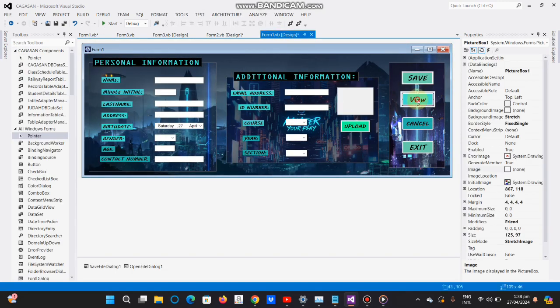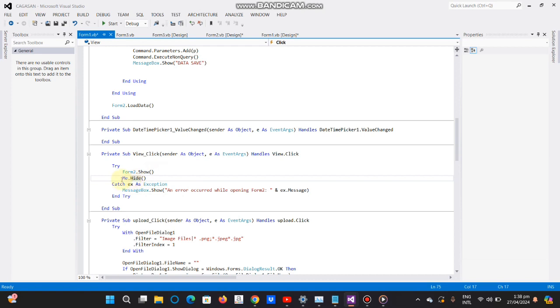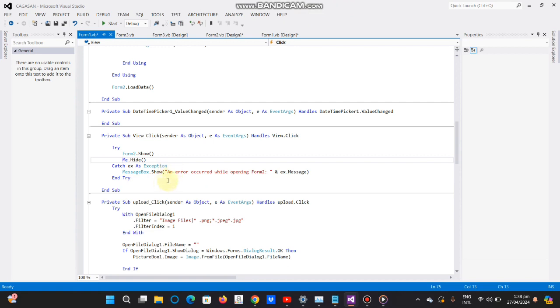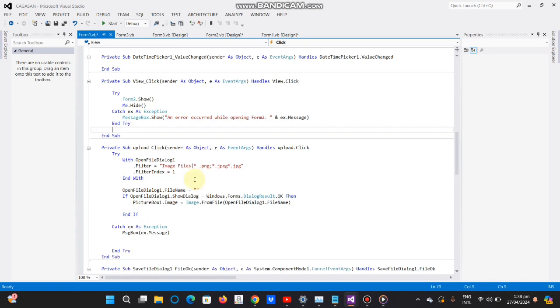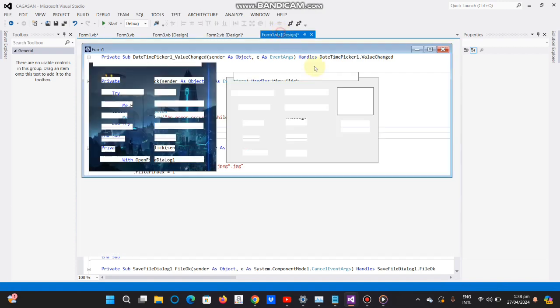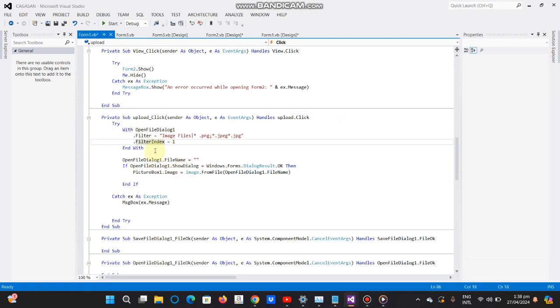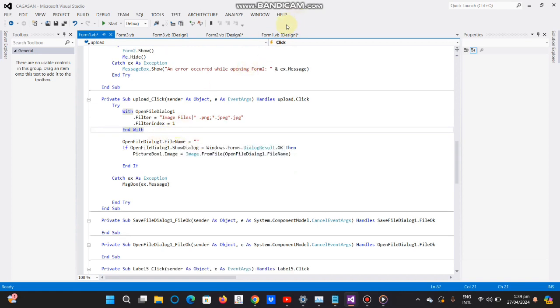And if you click the view, Form 2 will show and Form 1 will hide. Then if there's an error, this will show. And also the upload click. This will open the file dialog with images that range from PNG, JPG, and JPEG. So you can upload your image here.